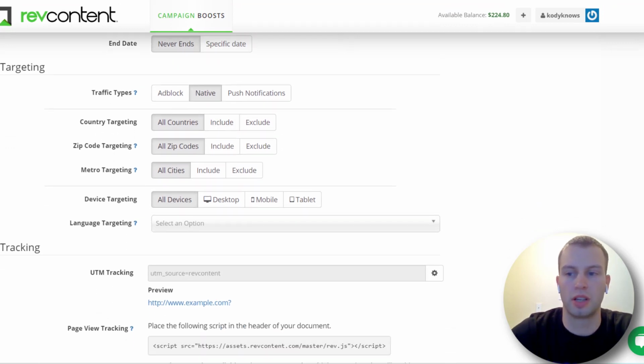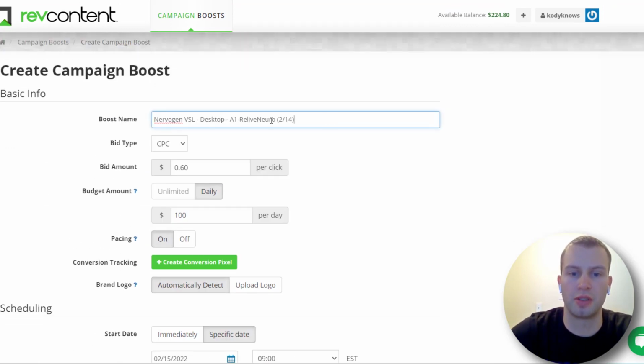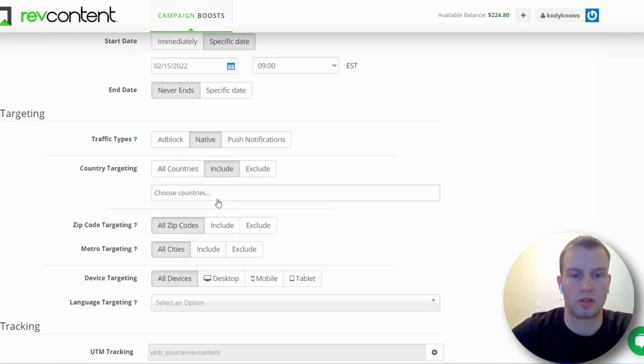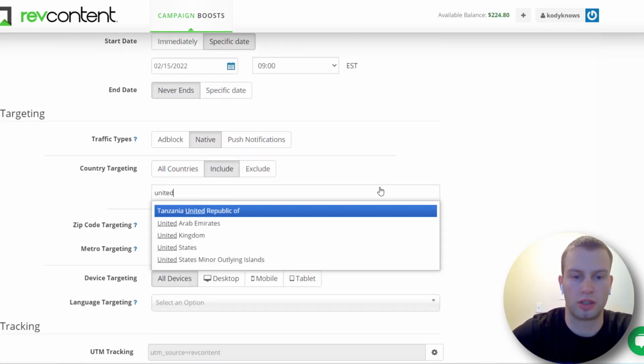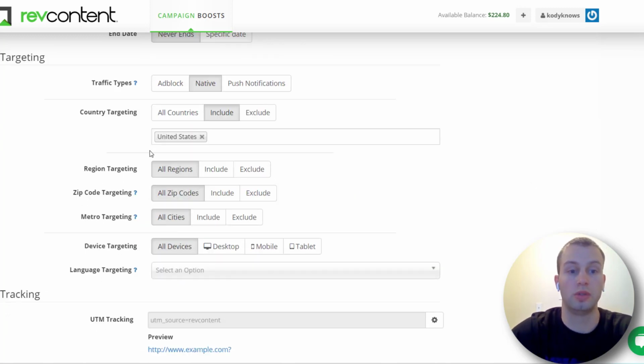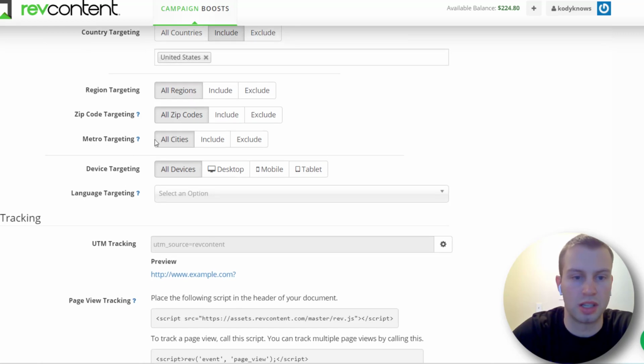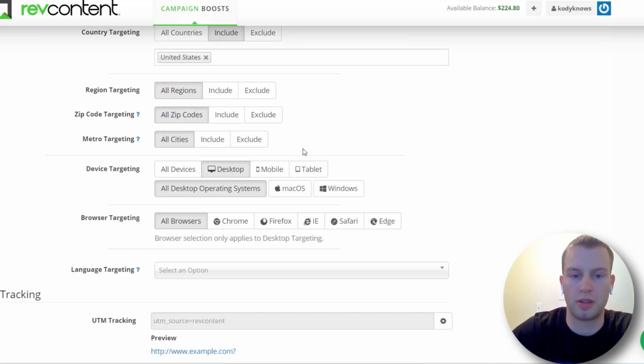So country targeting, that's one thing that I could have in here too. I'm going to go with the USA, USA only for now. So include states, and I will do all the regions, all the zip codes, all the cities. And then device targeting right here, desktop.